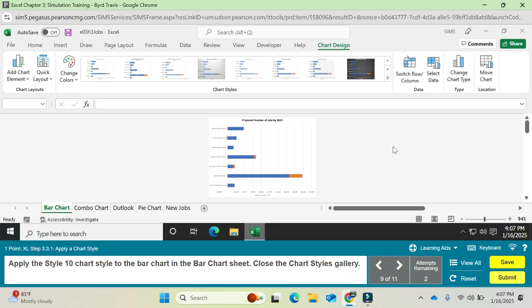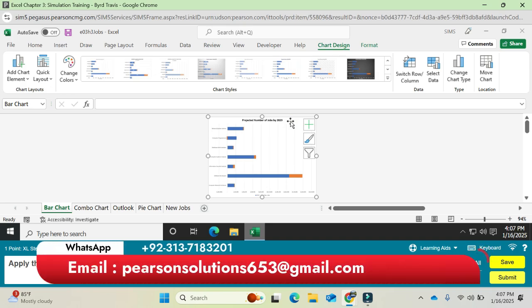So basically this question deals with the formatting of the chart that we have already created. The bar chart is already created in the last step. From here we will deal with the formatting of this chart. So the first step is we have to change the chart style.